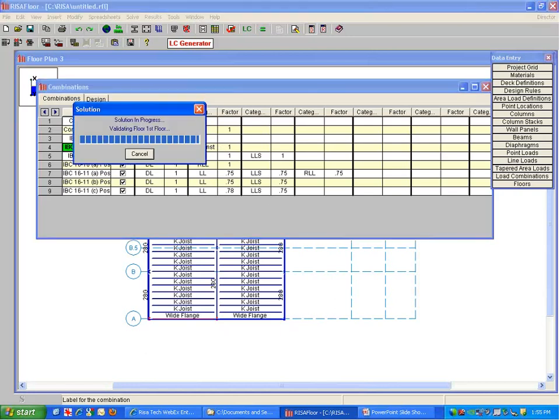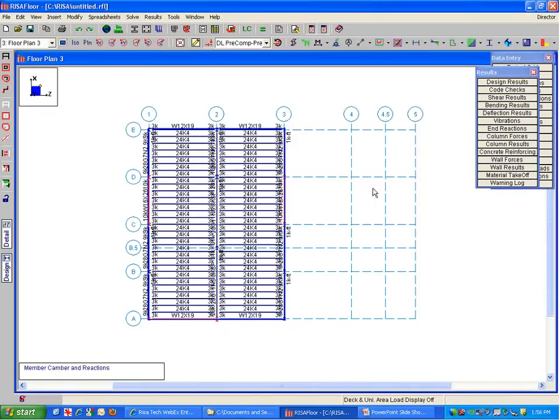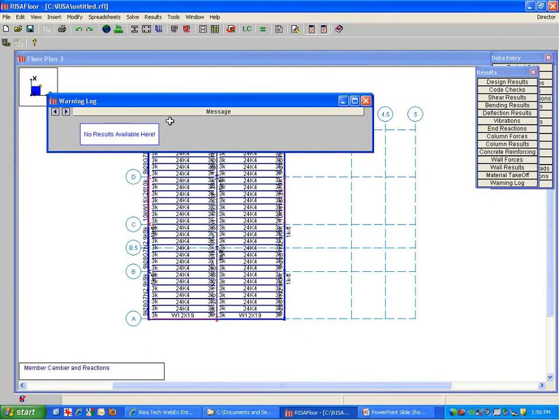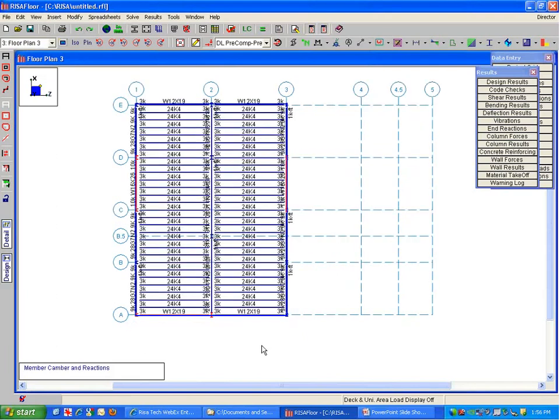So I solve the model, and it's running through the solution here. We can see solutions iterating behind the scenes. And it's designing every one of my members. Hot rolled, all of my composite behavior is being done right now. And we've got a solution. Okay? So with the solution present, what we see is every member is now designed. If there were any problems, the warning log would pop up and tell us, for example, something didn't work. There might be a maximum span violated, or one of these members didn't work.